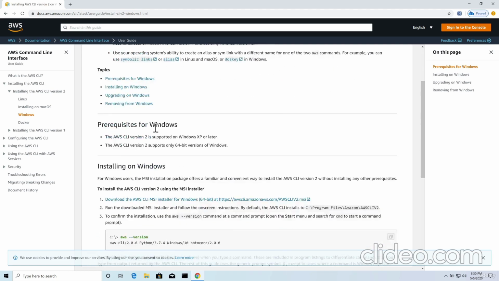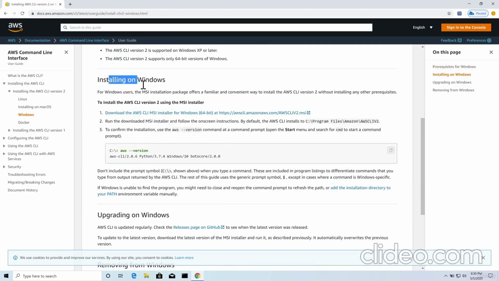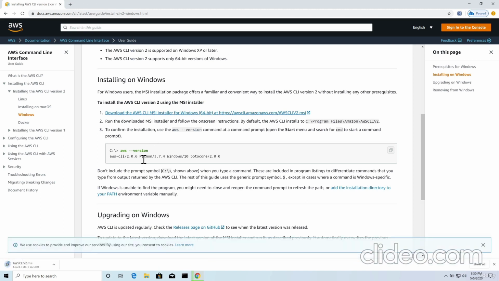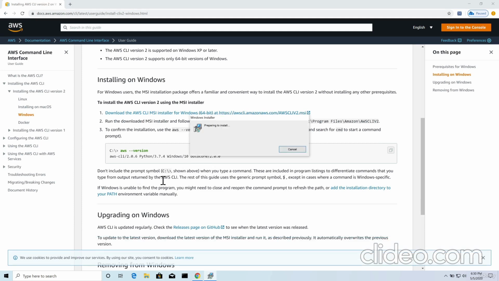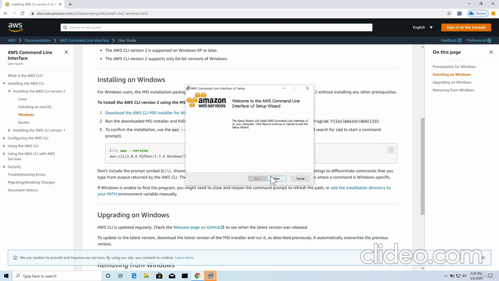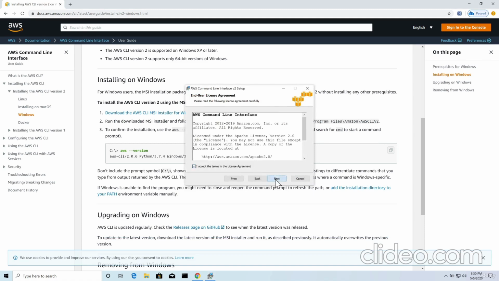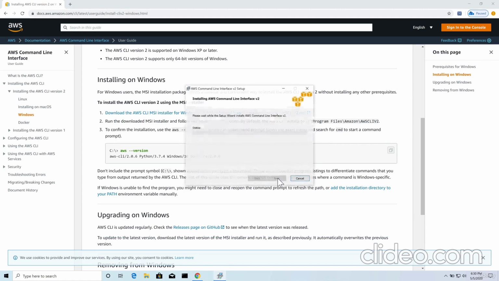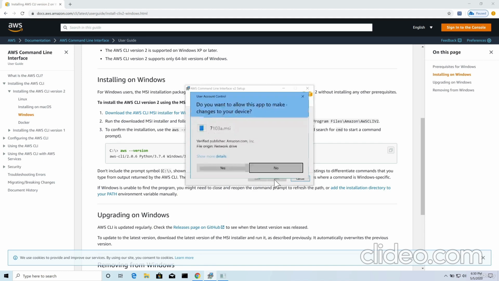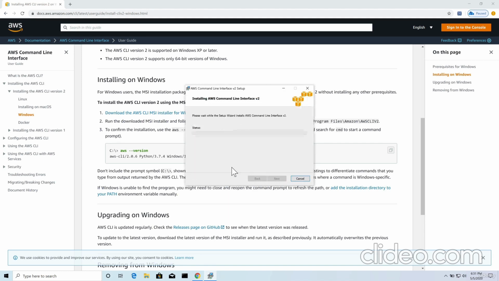So I'm going to scroll down in here, and to install on Windows, you can simply install it using the MSI installer. So I just click on this link to download the MSI installer. Then I'm going to run the installer. It should be very, very simple. Now the installer is starting. I click on next. I accept the terms of the license. Click on next, install, and then we wait for the installer to be done. Yes, I want to allow whatever this is doing.